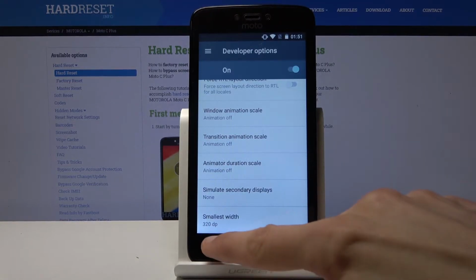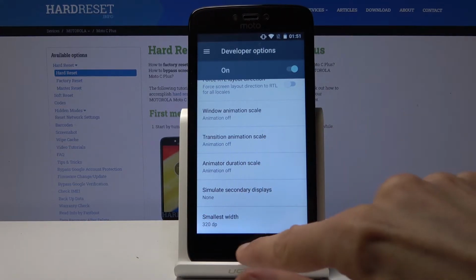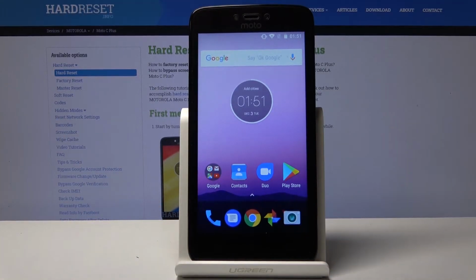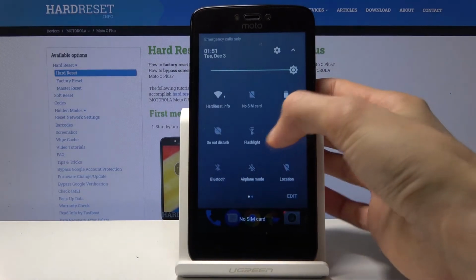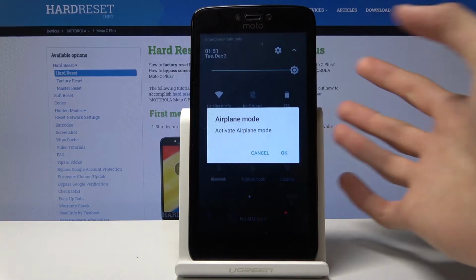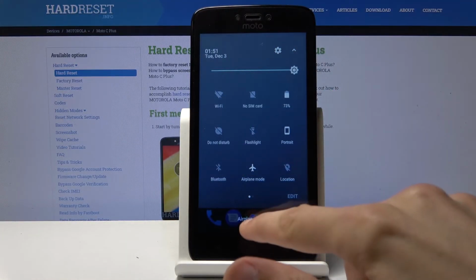Okay, so the next thing I wanted to show is a little, I guess, tip if you're having a problem with connection. So when you're calling someone and the calls keep dropping and you just can't really understand what someone is saying because it keeps cutting them out, you can simply enable the airplane mode for a brief moment, wherever that is. Airplane mode right here. Just tap on it to enable it, then basically disable it right away.